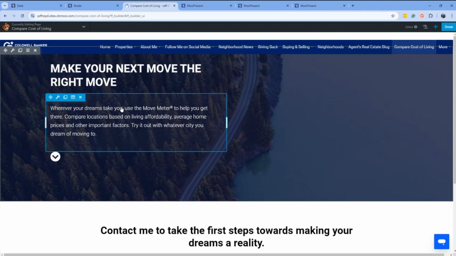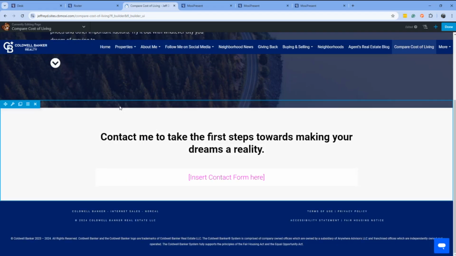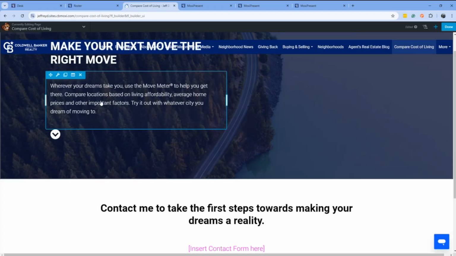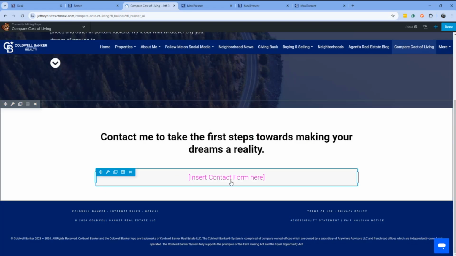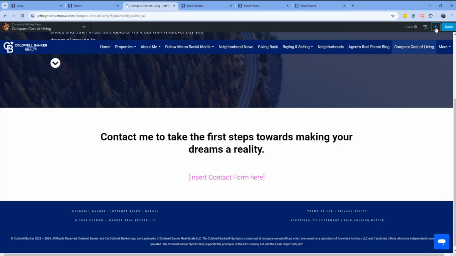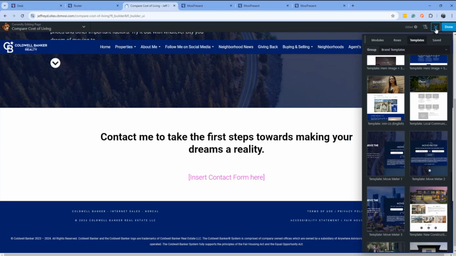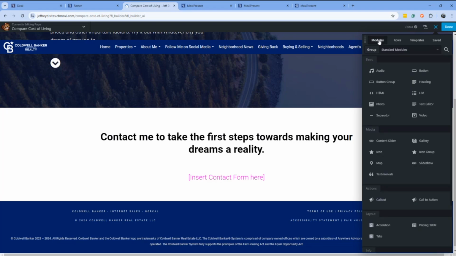Again, I could make changes to the background image, any of the text that I wanted to, but this page is designed to be pre-made. Really, the only thing that we need to add is a contact form or a Contact Me module. So this pink text is really just signifying a placeholder for us. What it's telling us to do is to click on the plus sign to bring up the menu. And now we are going to go over adding modules to our custom pages.